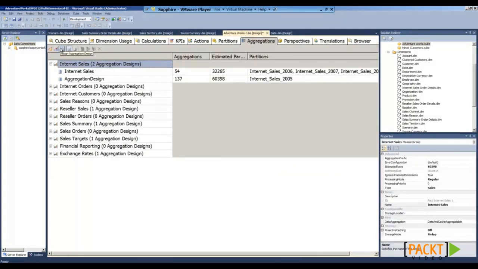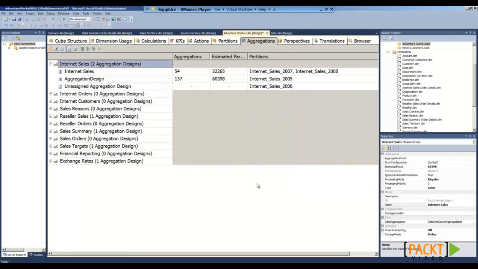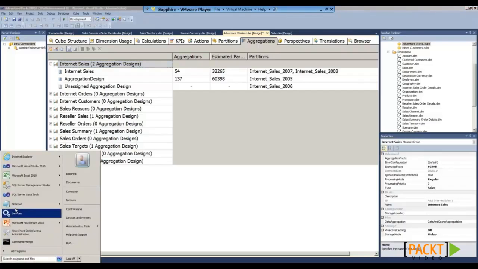Another way to optimize existing aggregations is to use the usage-based optimization wizard. This uses the history of the queries accessing the cube in order to identify which aggregations would add the most value. We can do this when we generate a wizard.